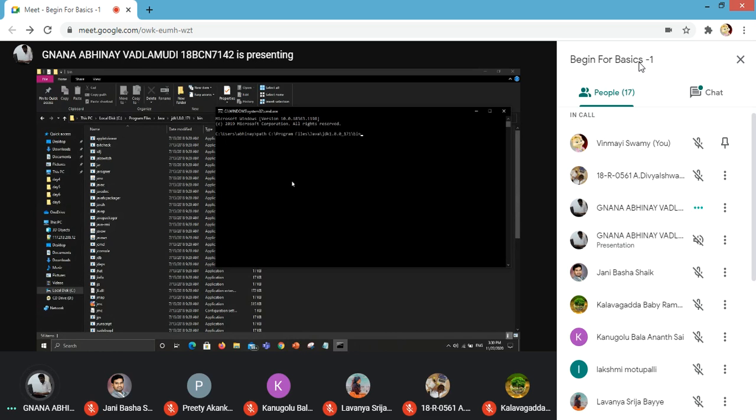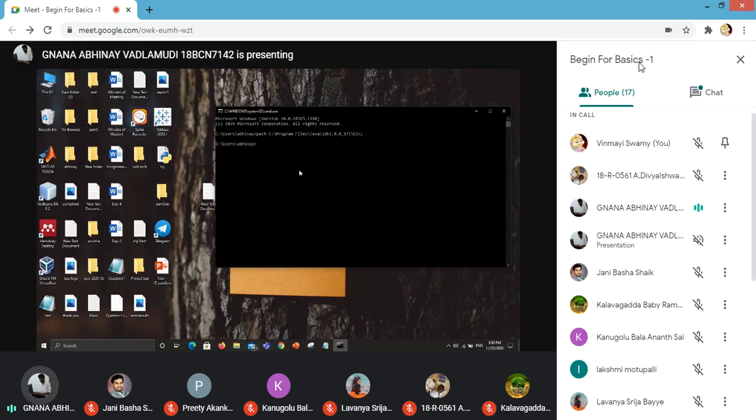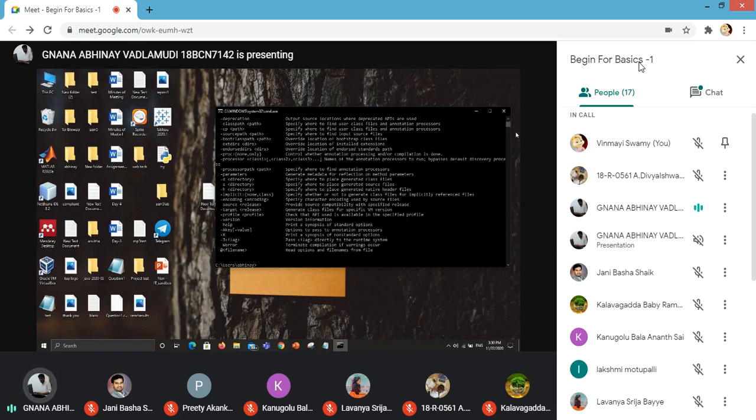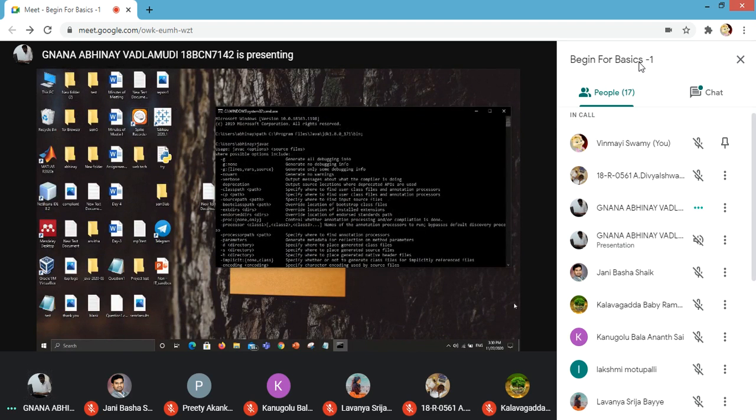Path space, you have to give the address. I have to end it with the semicolon. Okay, your Java address has been registered. If you want to check whether you have given a correct path, you can type javac and press enter. If the javac instructions were visible, then you have specified the correct path.